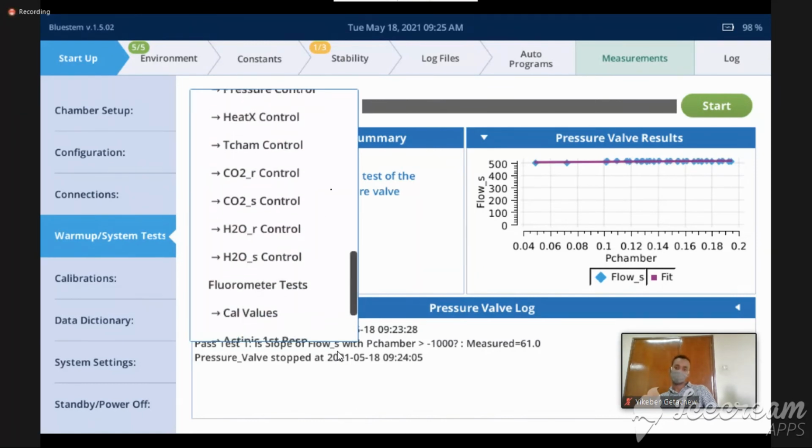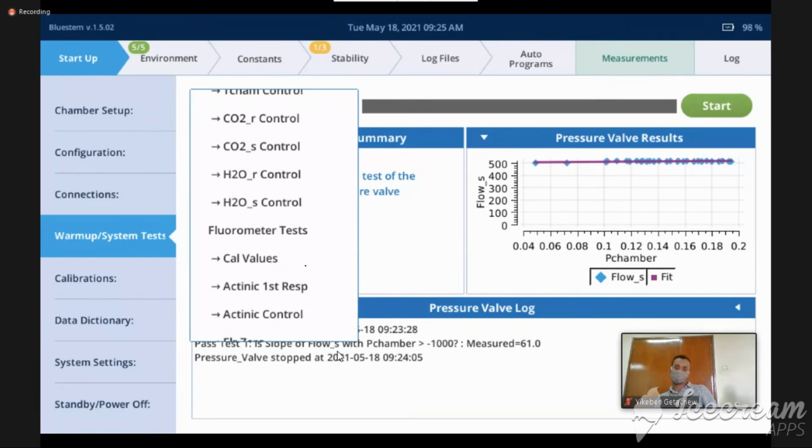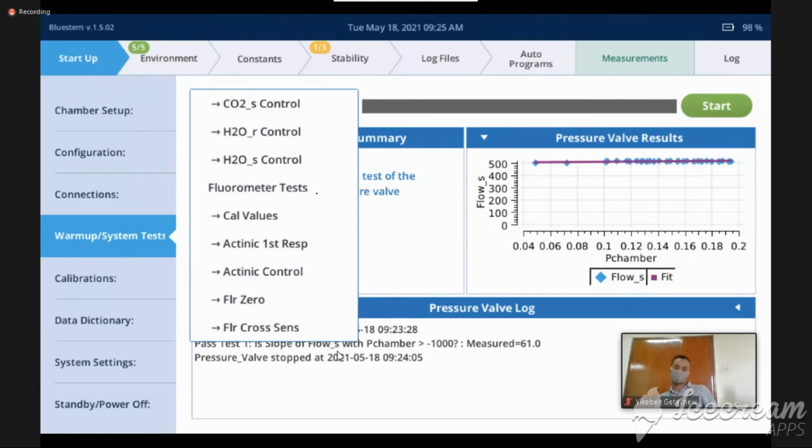The other thing that you see down here, if you have a fluorometer, is that there are some fluorometer tests, and those are also not something that we run every day. Again, we typically only run them if we are concerned about our fluorometer or we are starting our measurement season to make sure that everything is working properly.